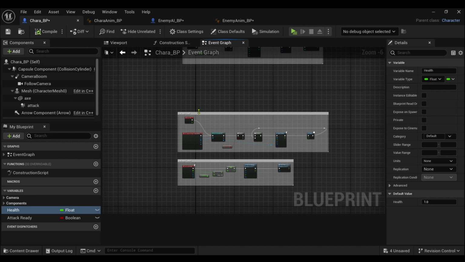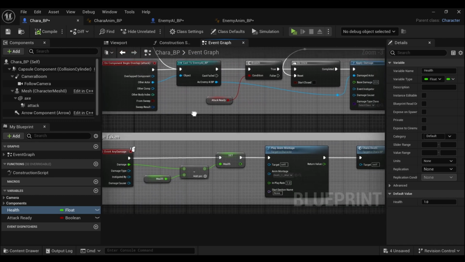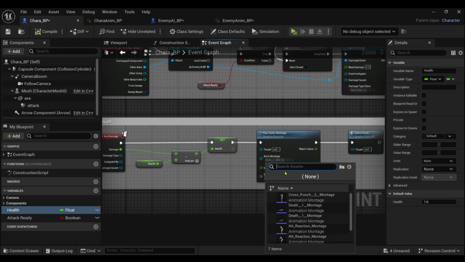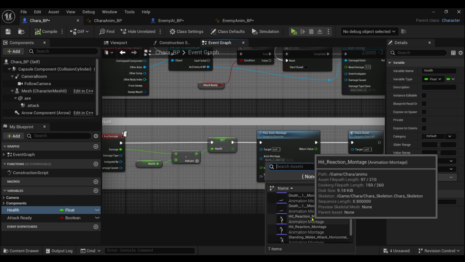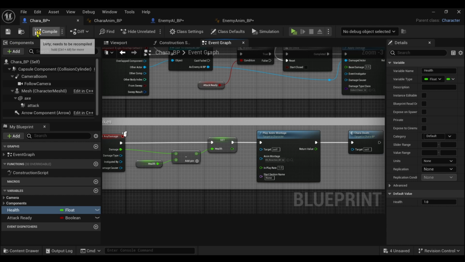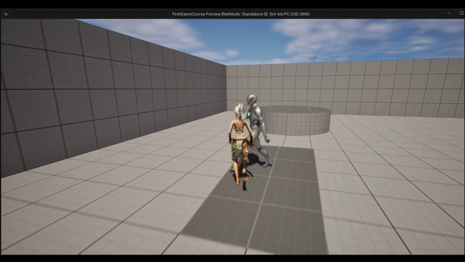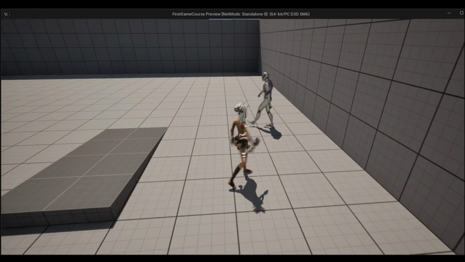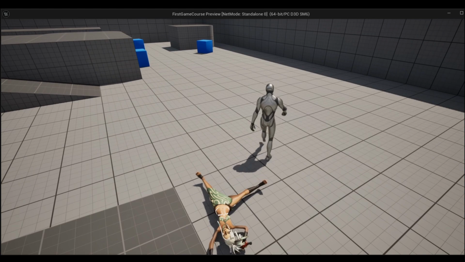Okay. Let's see. Oh, I have the wrong montage in. We weren't actually dead. I need a hit reaction. That's what I needed, right? So press compile, press play. Come on, punch me, punchy. What the hell? I'm going to have to fix that pawn sensing angle. Something's not right there. One. Huh?